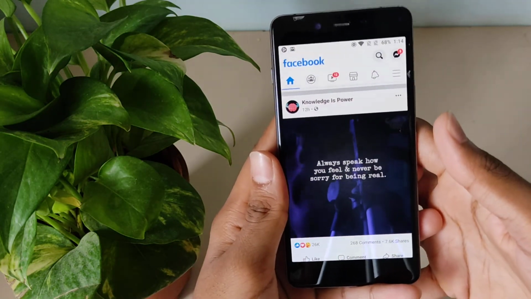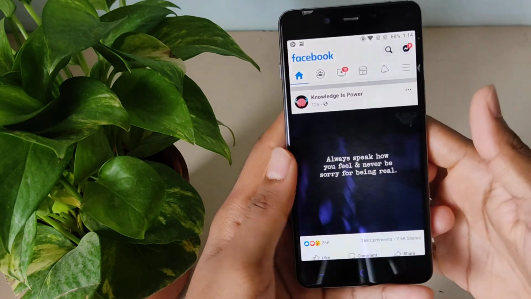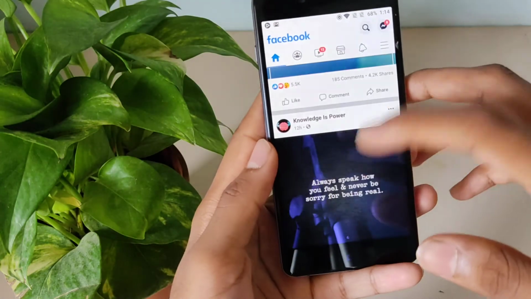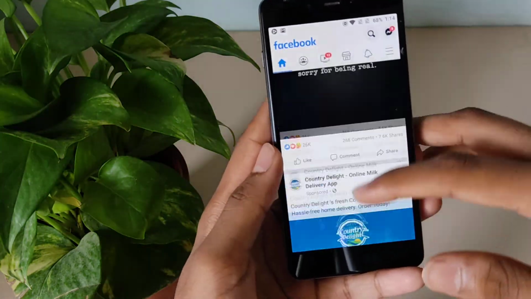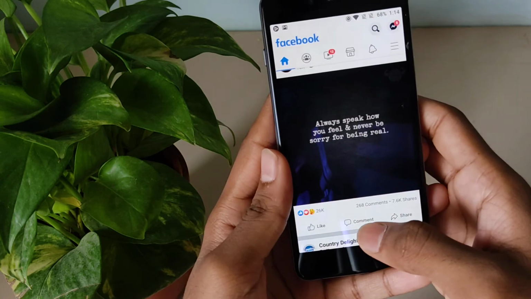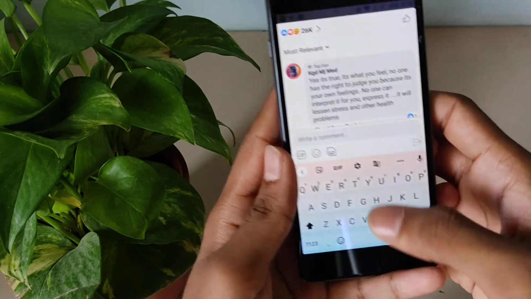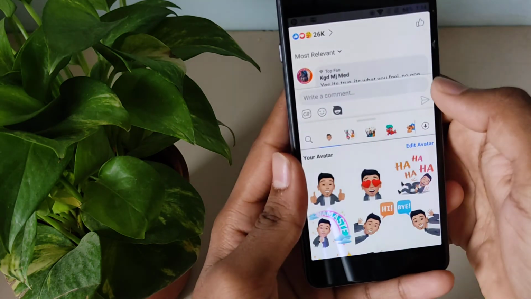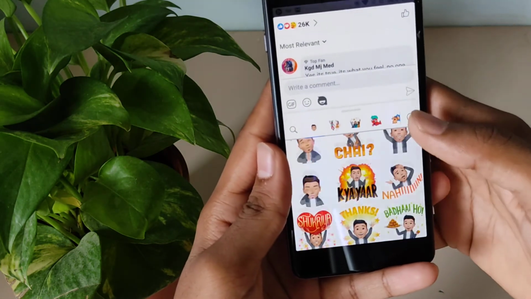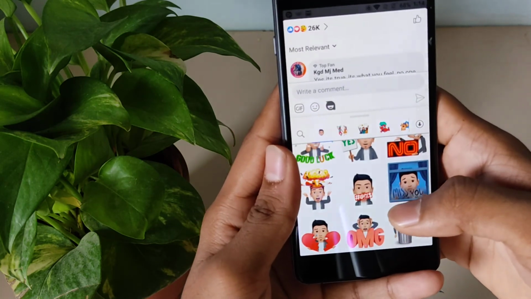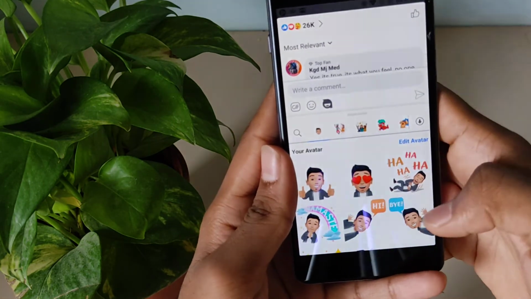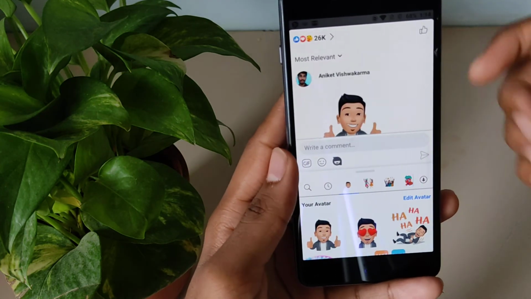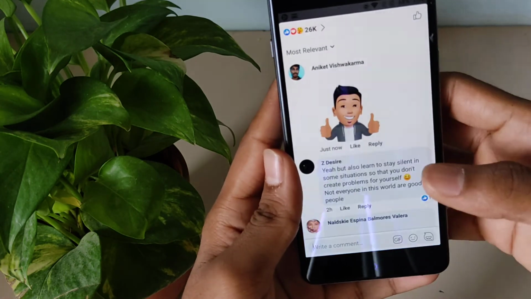So you have seen how we made the Facebook avatar. Now let's see how to use that avatar in comments. So as you can see, this is the Facebook app, and I'm just scrolling some news feed. If you want to comment, just tap on the comment section, and here you can see this option. Sorry guys, this option. And you can see your avatar. It has got so many. So once you have made your avatar, you can check out so many things. Just tap on any one and it will go like that. So this is your new avatar, as you can see.